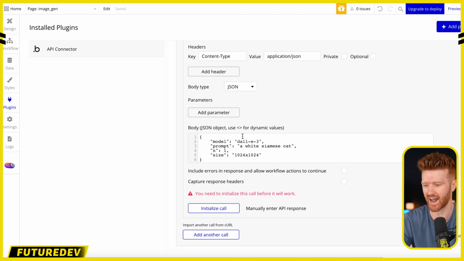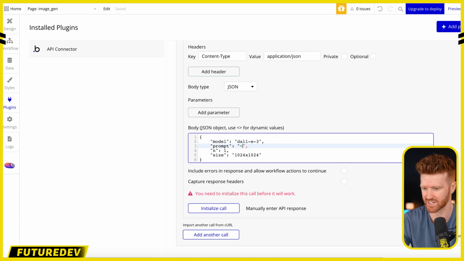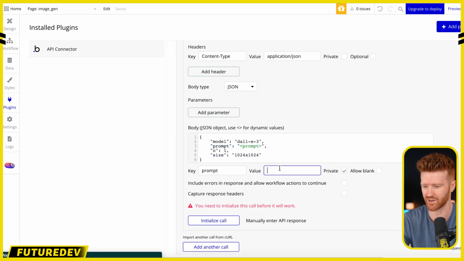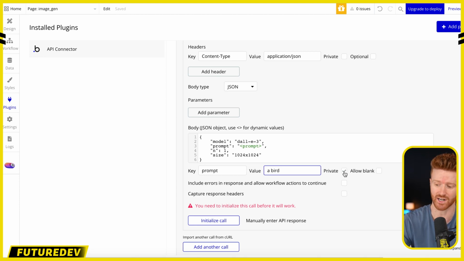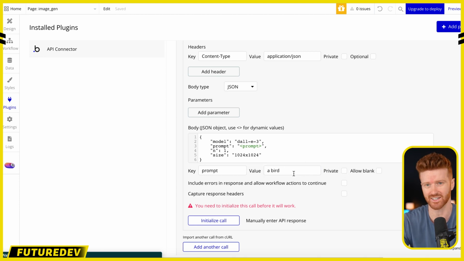Okay, so it has our JSON already structured here for us. This is actually how we're going to leave it. It already comes structured very nicely for us. All we need to do is simply make this dynamic. So we'll just say prompt, and then it'll populate down here with a value. We can say a bird or something like that. Make sure you uncheck private so we have access to this in the workflow.